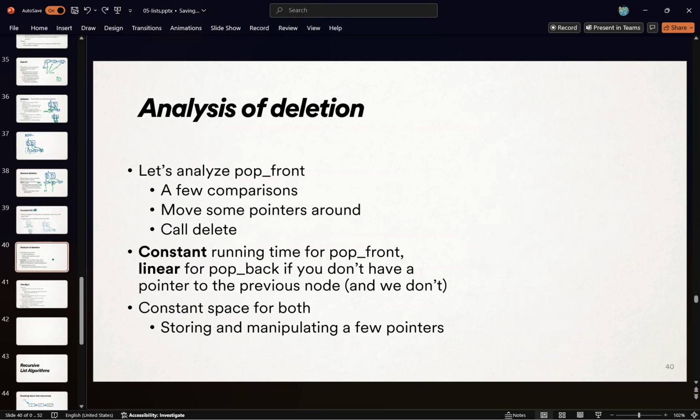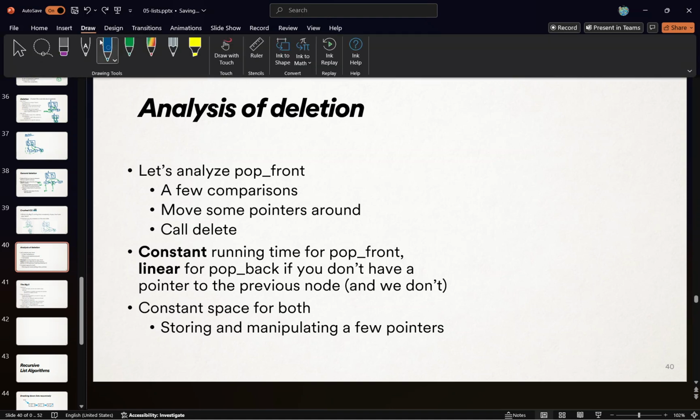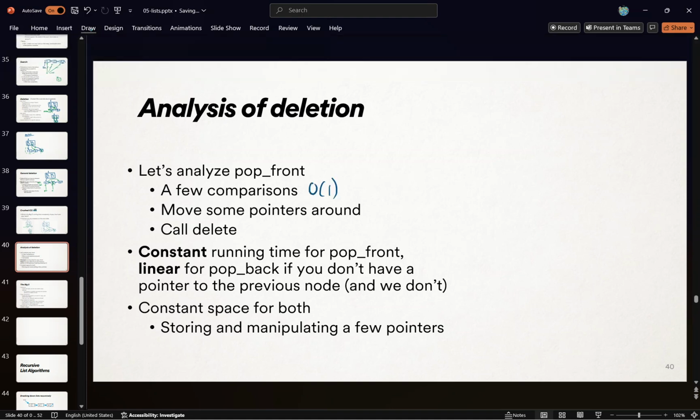We got a couple comparisons, that's constant. We might only need one of those though, but in the worst case, we'll use both. You're gonna move some pointers around, make the old second thing the new first thing, and then you gotta say delete, and delete is constant time. You just add all that up. Just a bunch of constants. So it's still constant, which is nice. All right, so constant running time for pop front, but it's gonna be linear time for pop back.